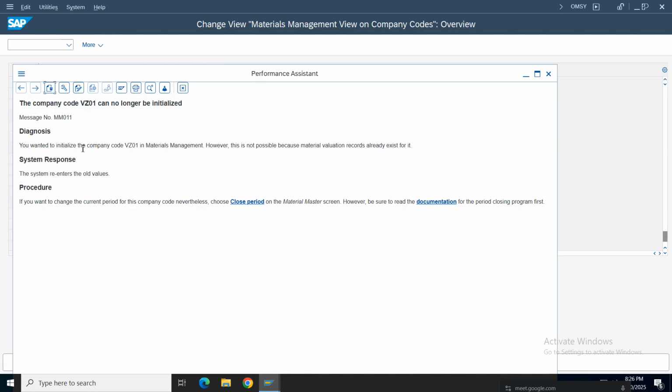So you wanted to initialize the company code VC01 in material management. However, it is not possible because material valuation records already exist for it. The system re-enters the old values. If you want to change the current period for this company code, nevertheless choose close period in the material master screen. However, be sure to read the documentation for the system first.